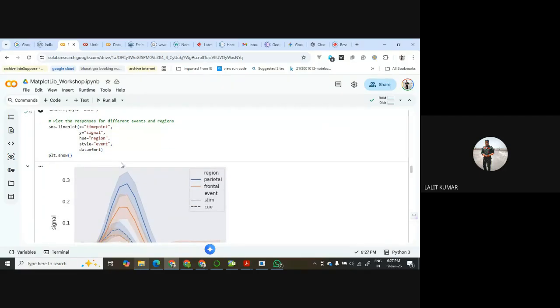Any question in this part, anyone? Are the confidence intervals included automatically, without passing any parameters? They are default. However, if I don't want to see them, then I have to pass an argument.